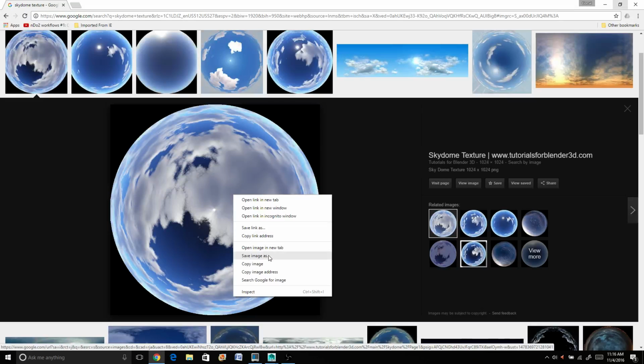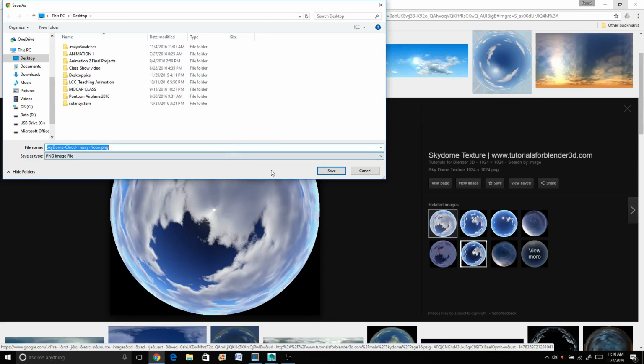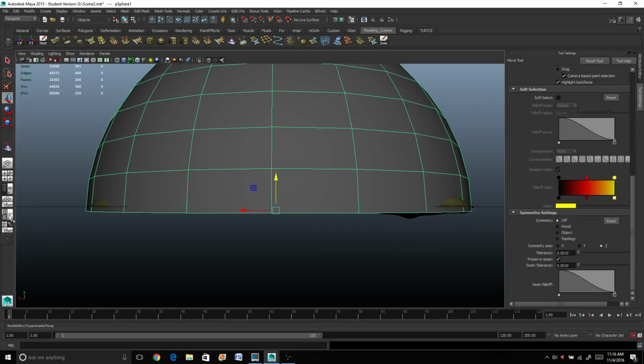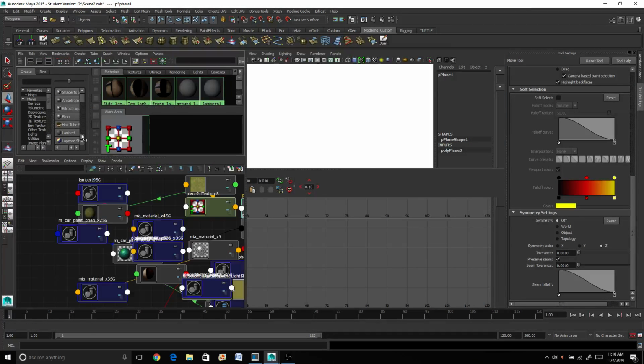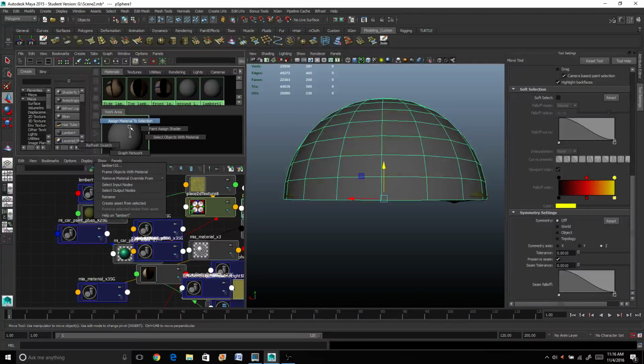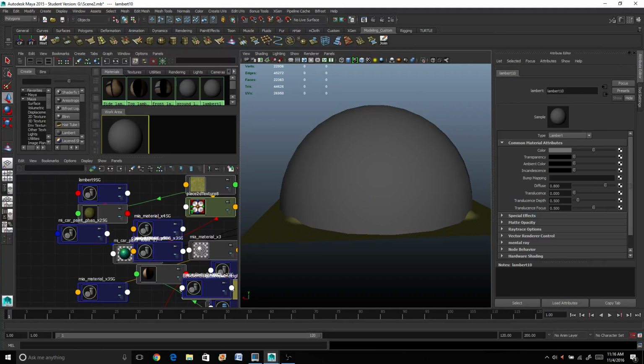Go ahead and save image as. And as soon as I get a little window, I'll save it onto my desktop just like I did for the last one. Yeah, that one's fine. Go ahead and hit save. Alright, that's good. So I'll dump this. Need to go into my Hypershade again, and I'll create another Lambert just for this Sky Dome. Now I need to go to the attribute editor for this Lambert. Go to the color attribute.